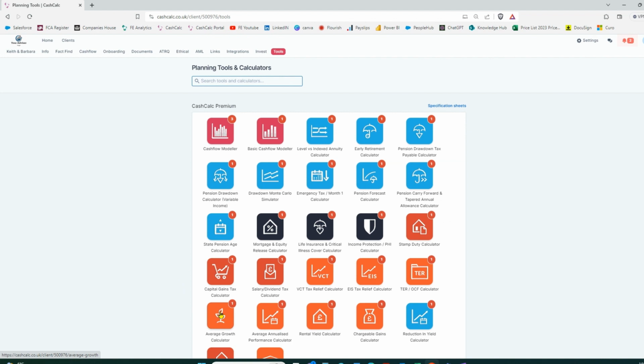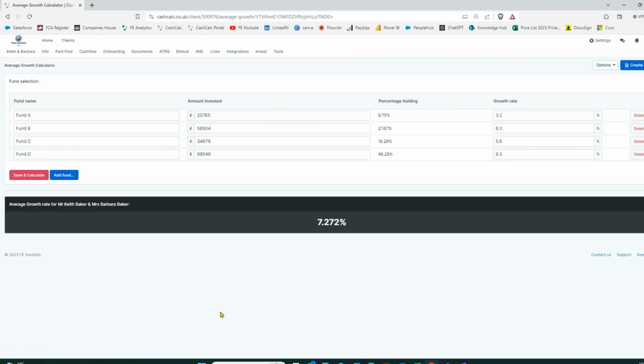So the average growth calculator, it's another very simple tool. It will basically work out the average growth rate of a basket of funds. So in this case, I've just, again, input fund A, B, C, D. You can have as few or as many as you like. You just keep on adding funds and the necessary details. The amount invested into each one, it will automatically work out the percentage holding for you.